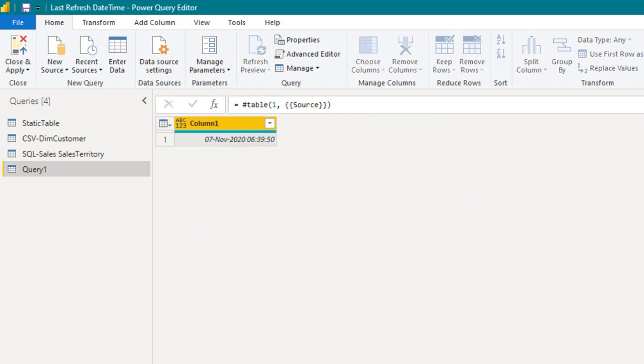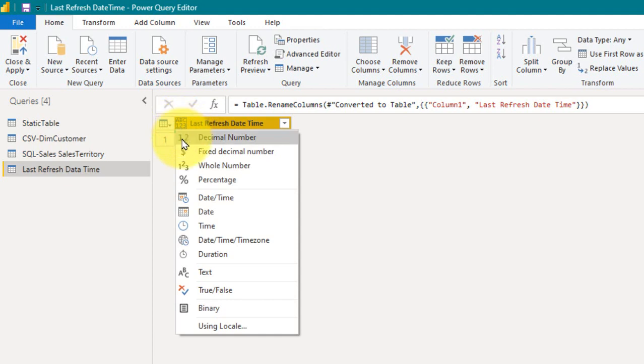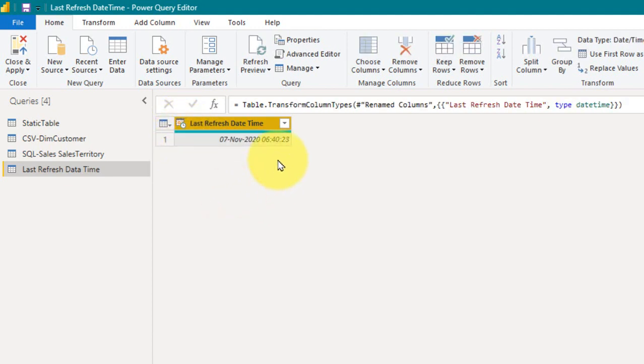Now you can rename the table as Last Refresh Date Time. Double click here. You can also rename the column, so double click the column and name it Last Refresh Date Time. Click here to convert this into a date time. Now the date time has changed here. So this is the date time of the current system.